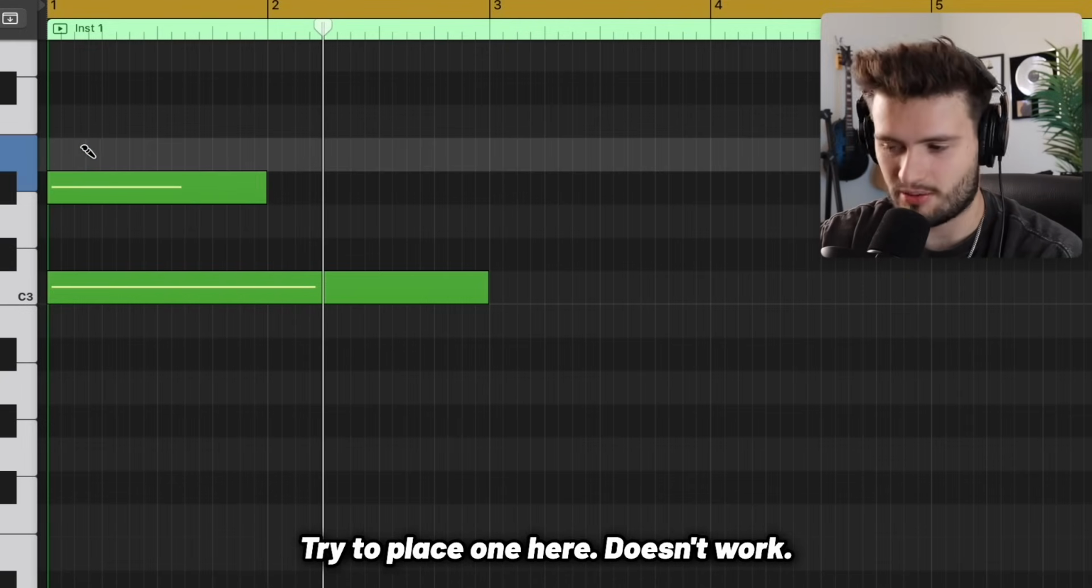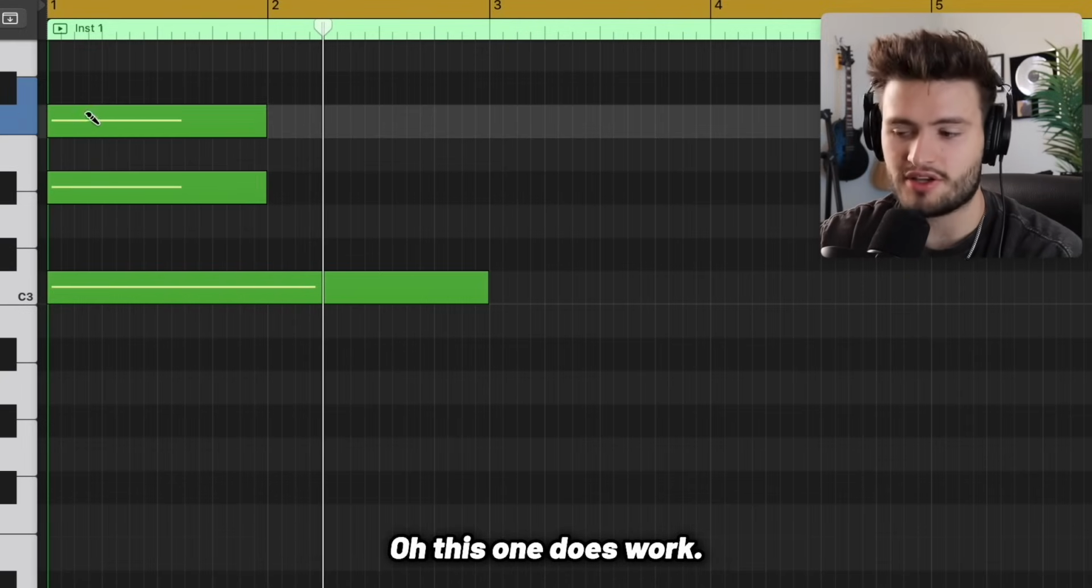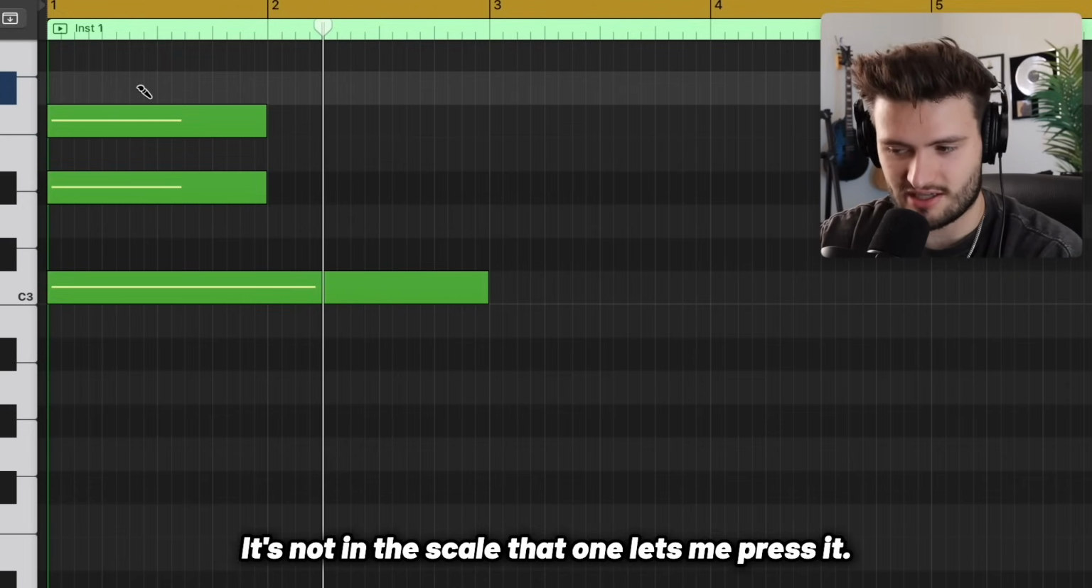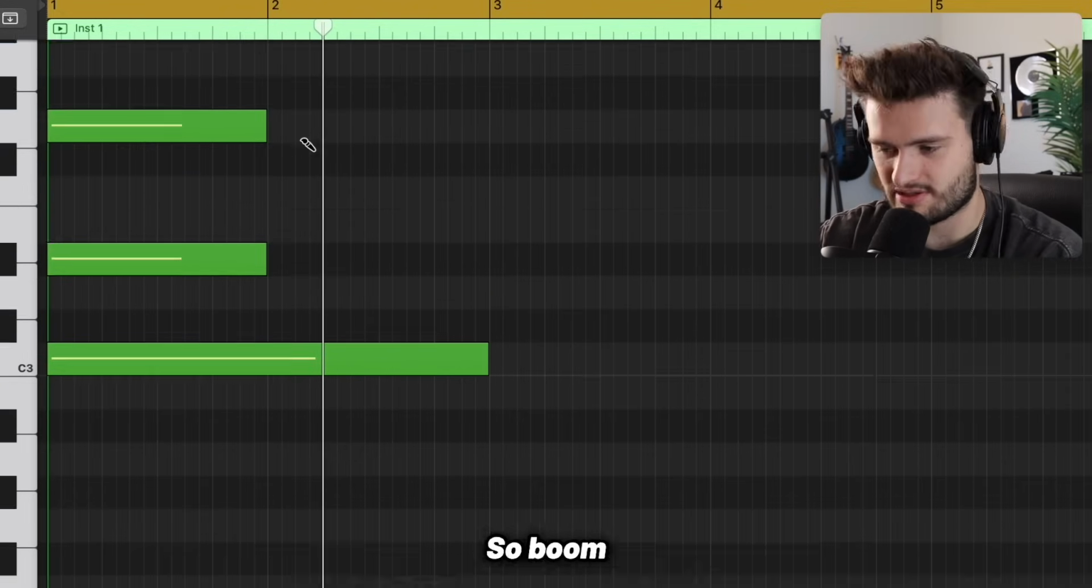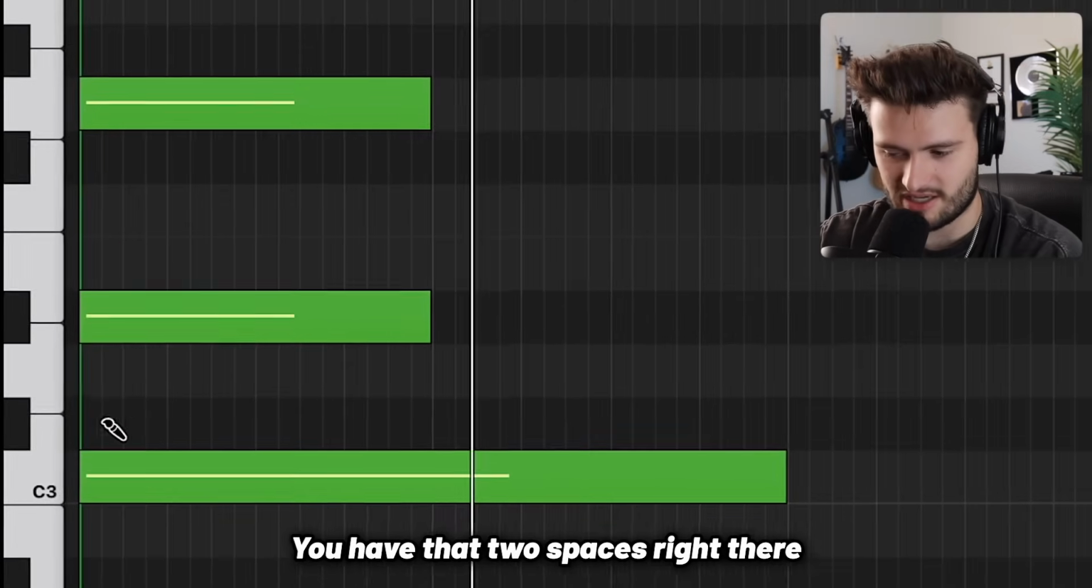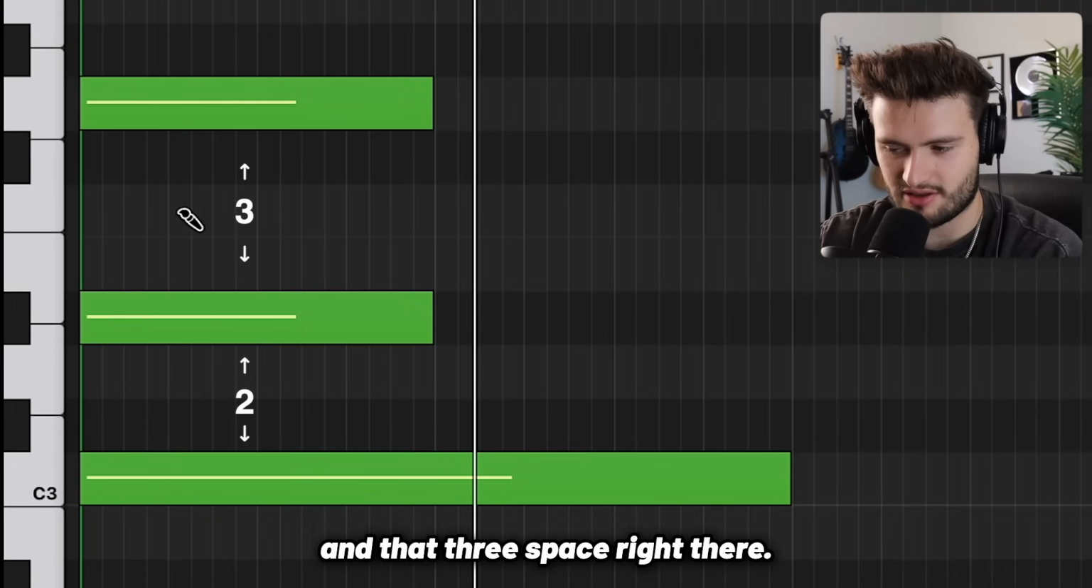Now let's do that again. Try to place one here, doesn't work. Oh, this one does work. So we're going to skip it and go to the next note. This one doesn't work. It's not in the scale. That one lets me press it. So boom. Look at that. We have a C minor. You have that 2 spaces right there and that 3 spaces right there.